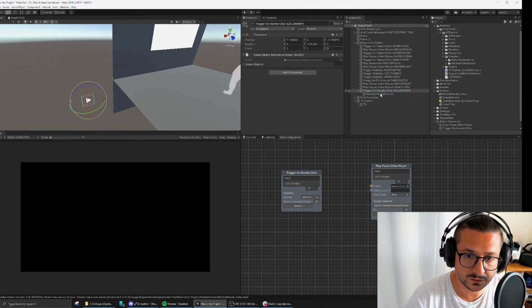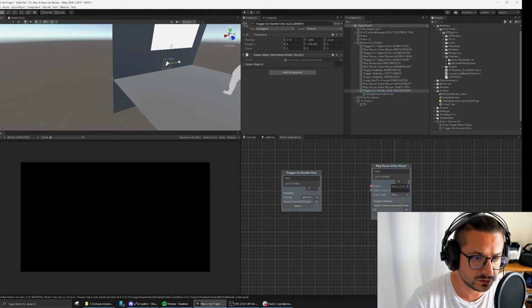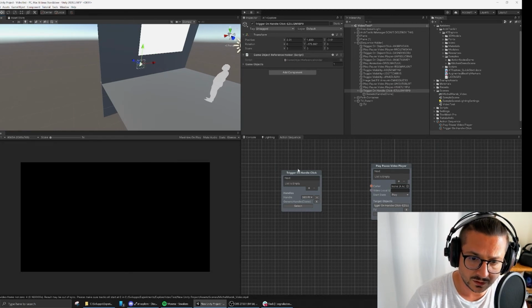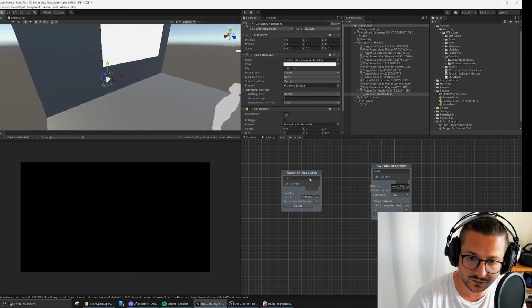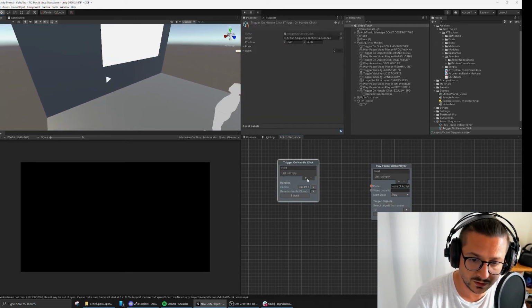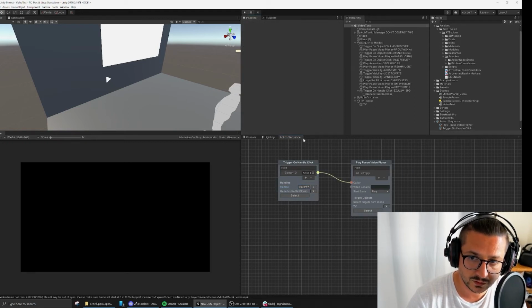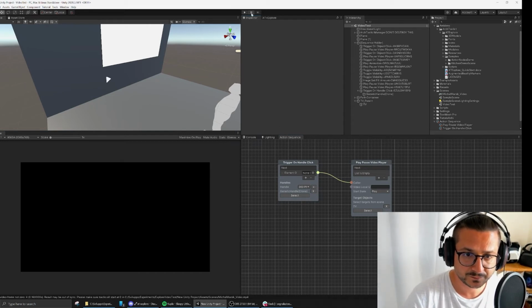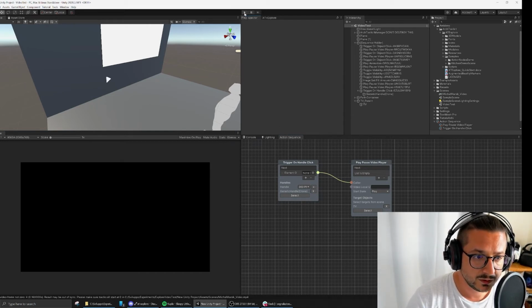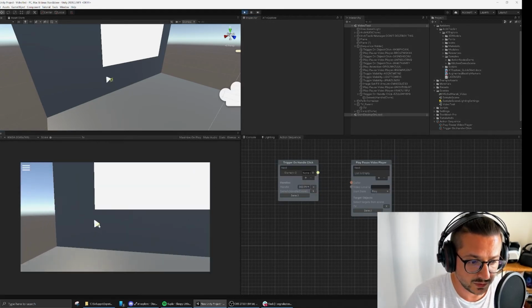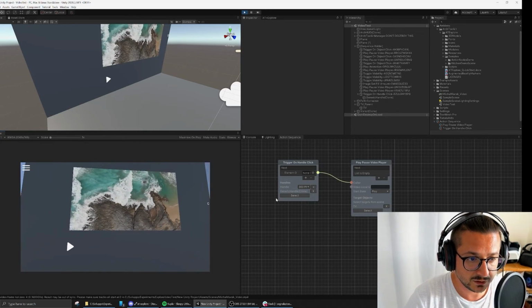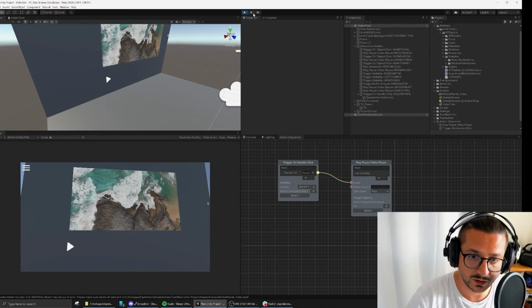Need to check again all the prefabs. Play. So we have created this trigger on handle click, and then we can add this one. So what I expect is that if I hit play, the video doesn't start, but if I click on the play button, the video player will start.